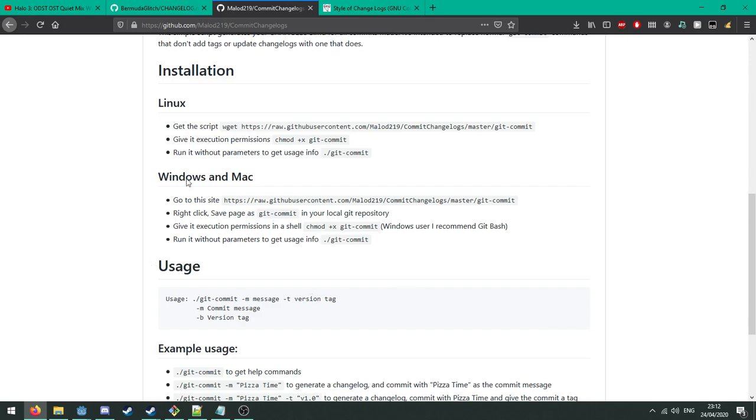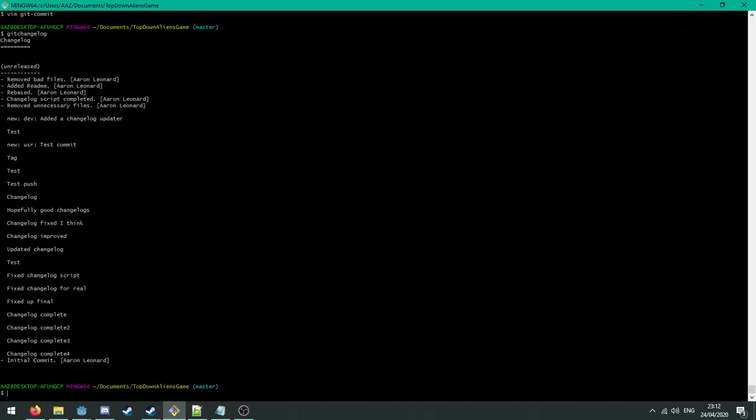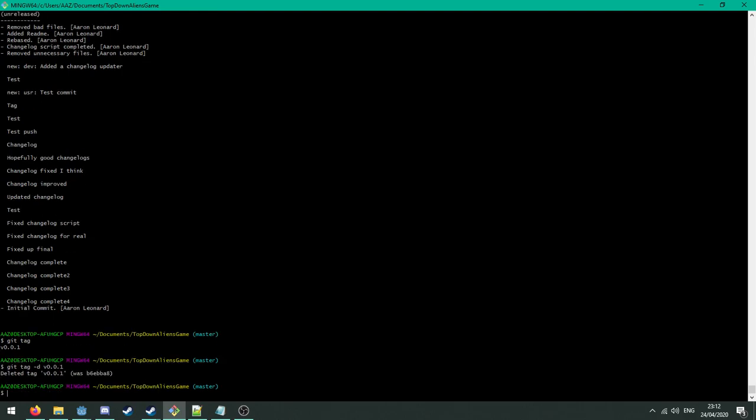I'll provide an example here. So I'm writing a game here, and it's my current changelog. If I refresh, yeah, just my current changelog. I haven't got a tag in here. I'll quickly provide an example. Git tag -d 0.01. There we go. Okay. Yeah. Git commit.